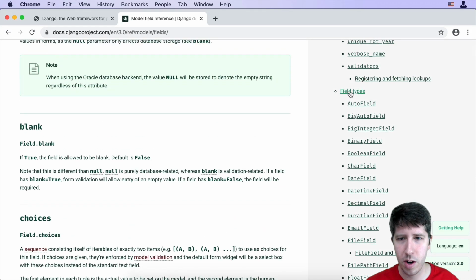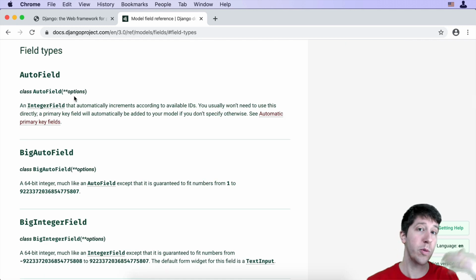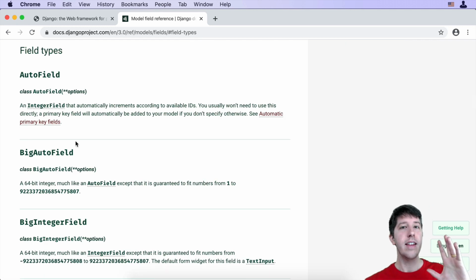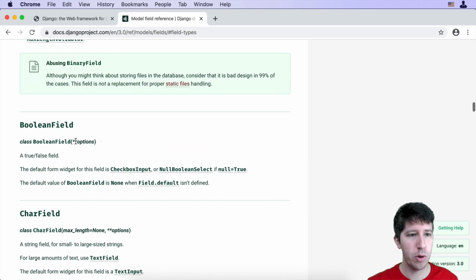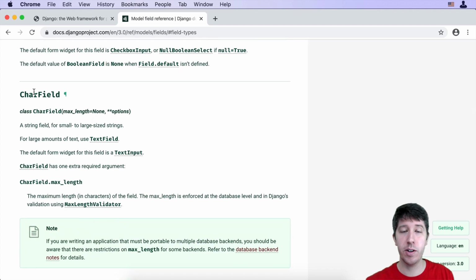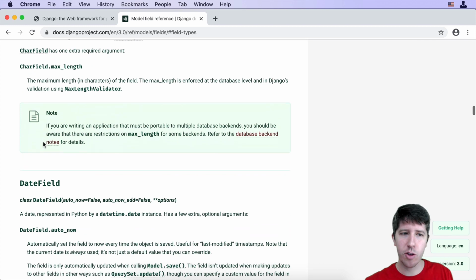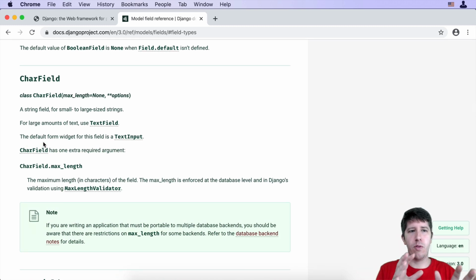So for example, if you go on this side here and just click on field types, it will scroll you down to where you need to. These are all the different things that you can add into a model. So for example, Boolean. That's recognizable, right? That's something that you could add. Char field. This is actually what we do want. This is one way to represent a string. There's other ways too, like char field's more for, as it says, small to large size strings.